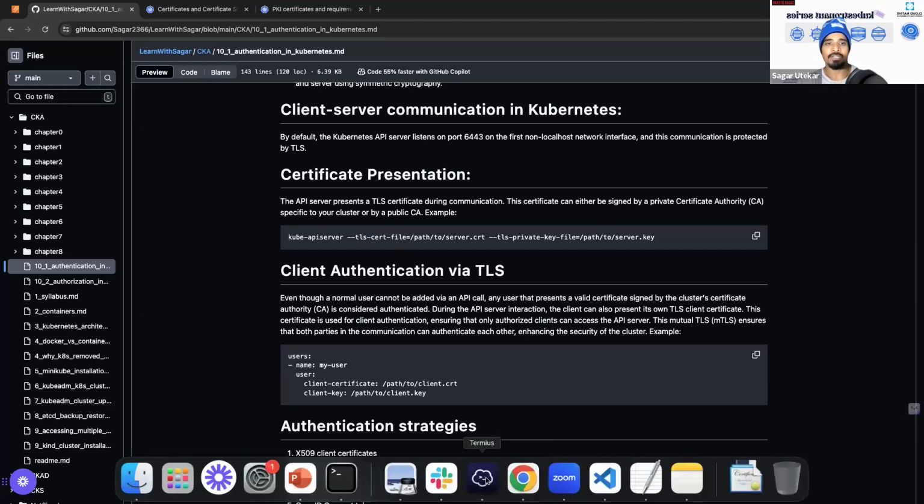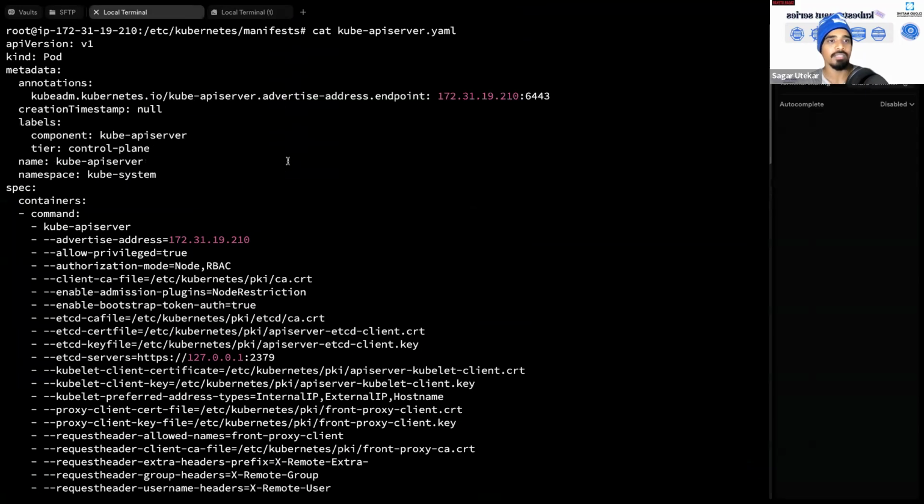Let's go to the manifest file. I have it open here, and this is the manifest file. It is the Kubernetes manifest, and this is the API server YAML config file.